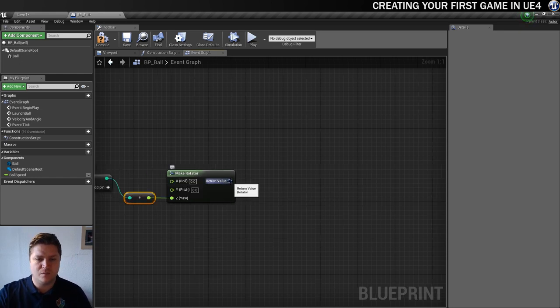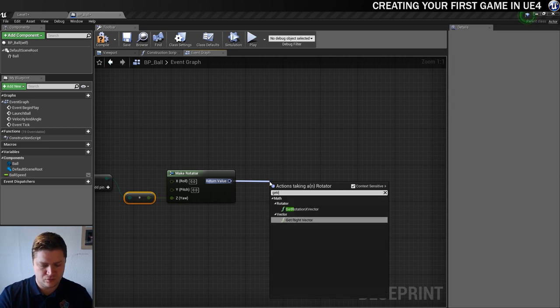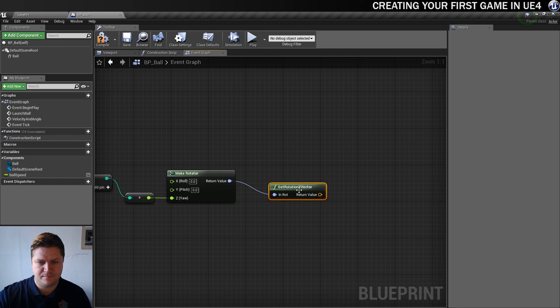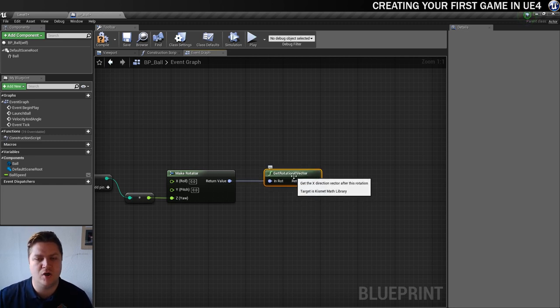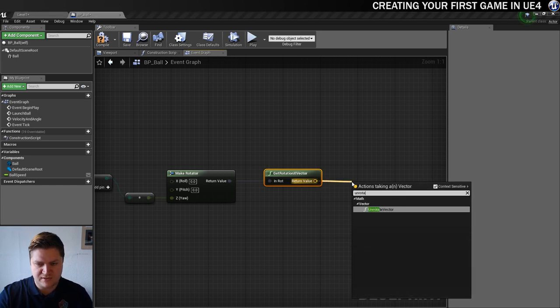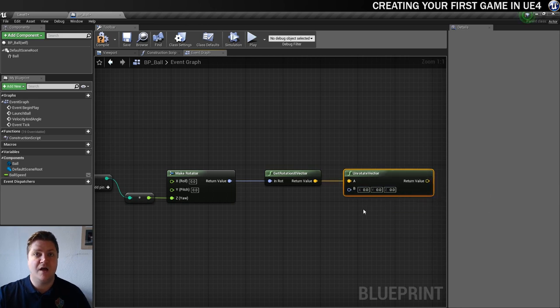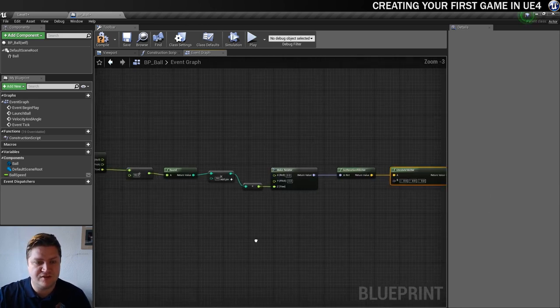So with this value, we're going to get the return value, and we're going to connect it to a get rotation x vector, and this is what we can use then to control the direction of the ball again. And then we need to unrotate this. So out of here, we're going to go unrotate vector. Lovely. And then we need to make sure that we're getting it at 45 degrees again.